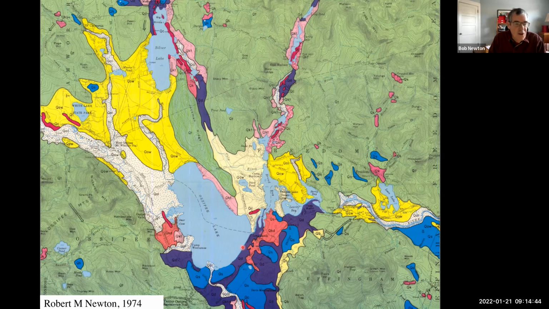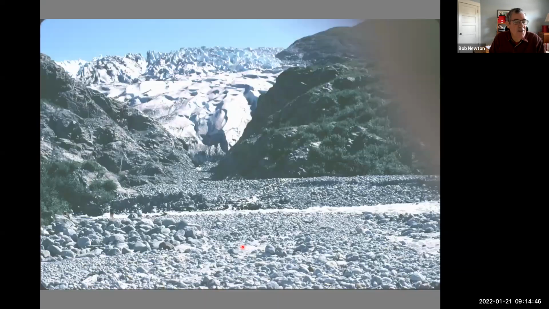All right, so let's look at some examples of these deposits and how they form. So, a quick little trip to Alaska. This is the Herbert Glacier that comes out of the Juneau ice field. You're seeing the ice, and then you can see sort of in the foreground here a meltwater stream. If you look carefully, you'll see a couple of people here for scale. And you see these huge deposits of gravel.